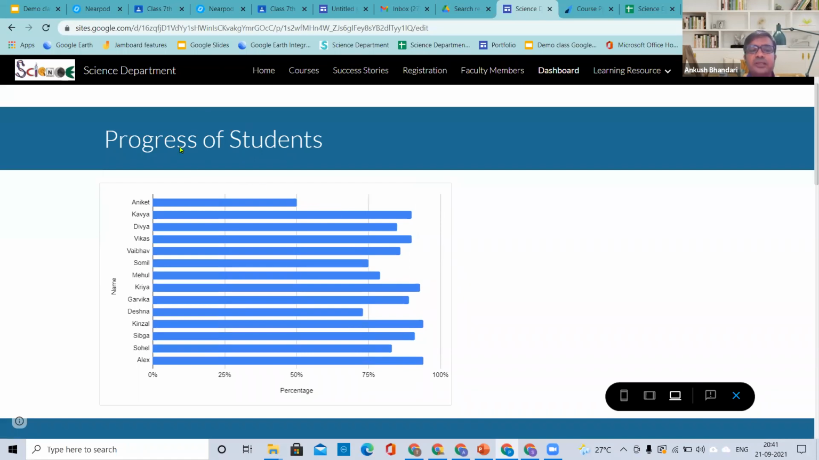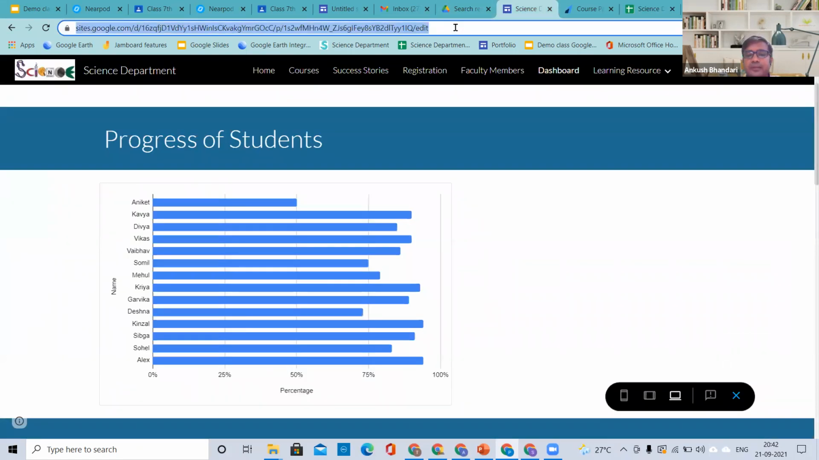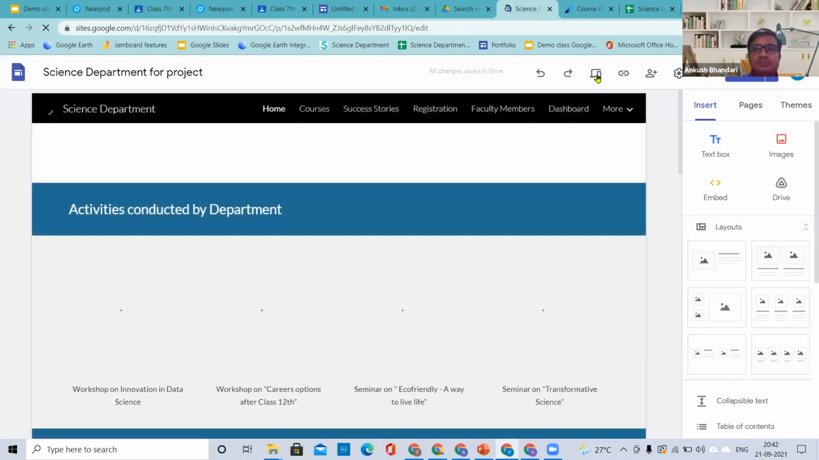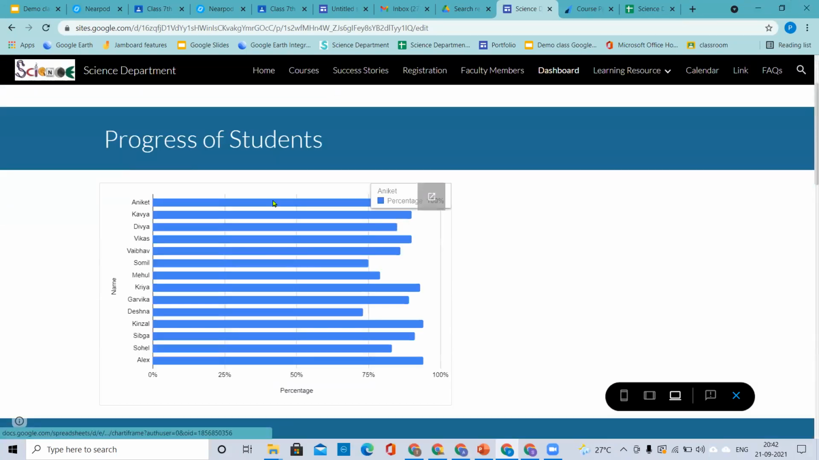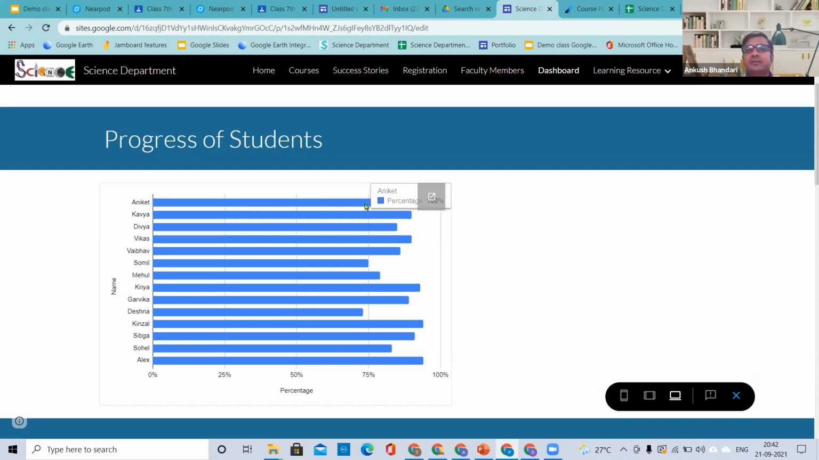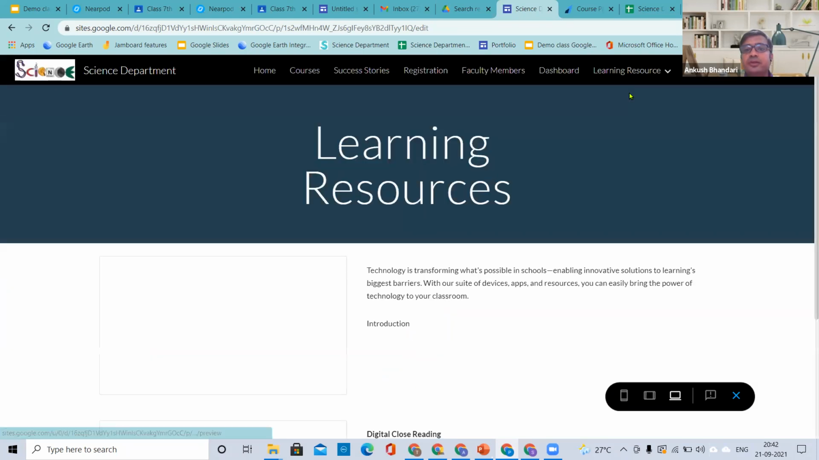So for example, you can see these are the details of your students, the progress of students, and Aniket has scored 50%, right? So what I'll do, I'll go to the back side of this sheet and I'll make it 100%. So here I will see it has increased to 100%. And if I update this website, right? So again, we will be able to update this sheet as well, right? Now this is 100%. So this is completely flexible.